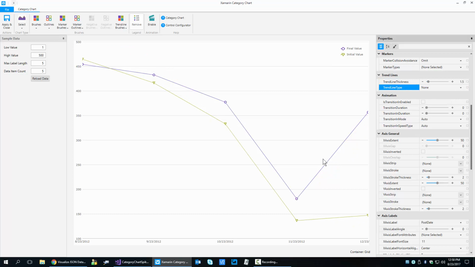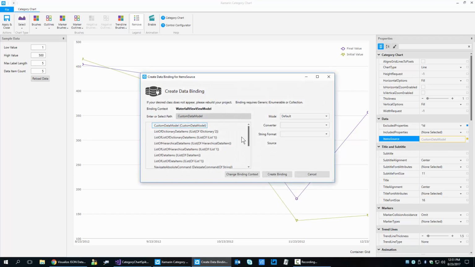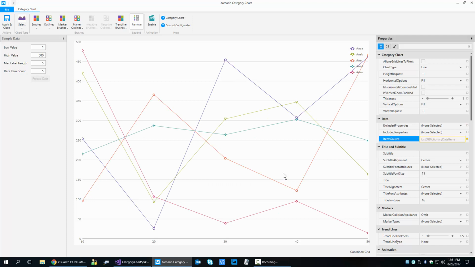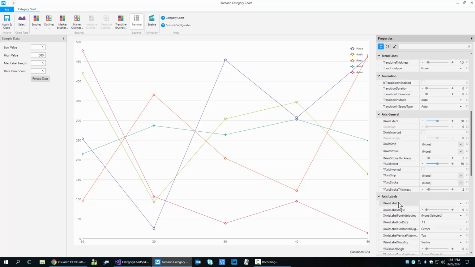All right, so let's take a look at some different data, right? I'm going to go up to my item source, and I'm going to pick different data. I'm going to get this list of dictionary items. I'm going to create my binding. Now when this happens, several things happen. First of all, anytime you change the item source, it's going to reset the excluded and included properties. The other thing it does is it resets the label.